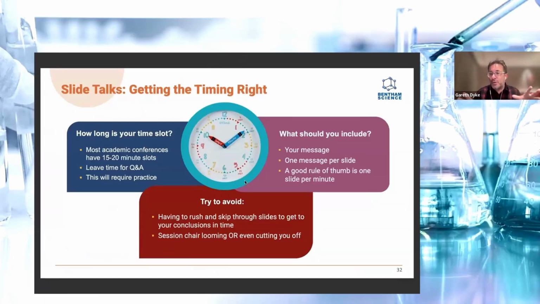And with that in mind, of course, as I certainly hope we'll do with our presentation today, getting the timing right is all important. We've all been to those conferences. We've all seen people who've not prepared properly, who've given a talk that's way too long for the time slot that they've been given. How long is your slot? What should you include and what should you try to avoid when giving a slide presentation? Very, very important. Timing your presentation is key.